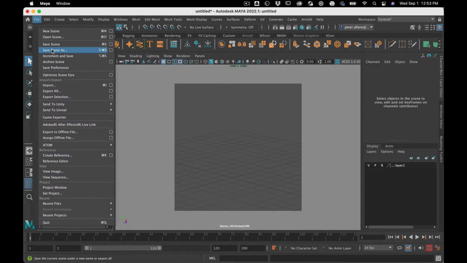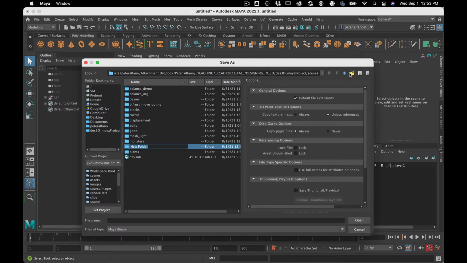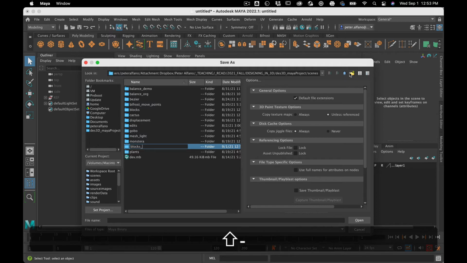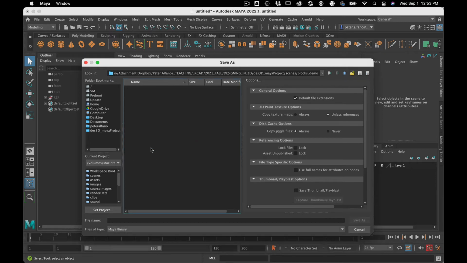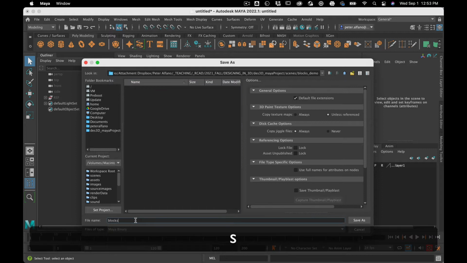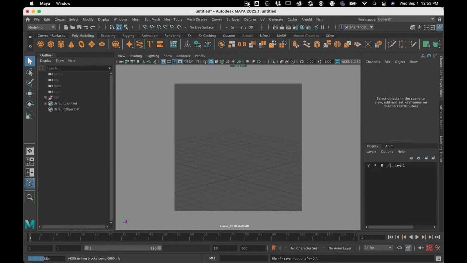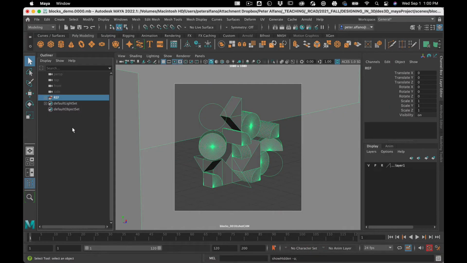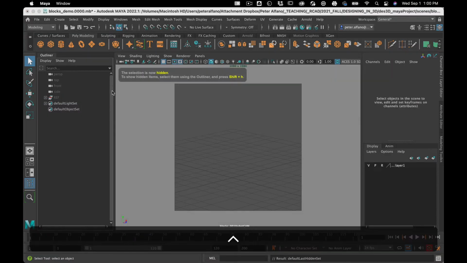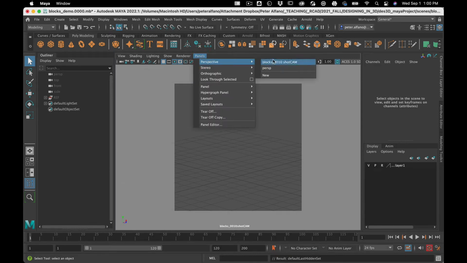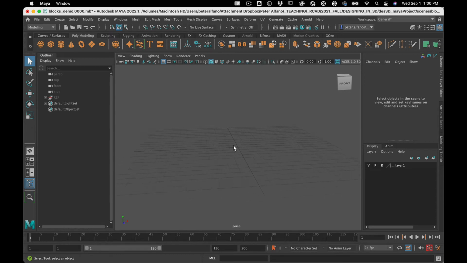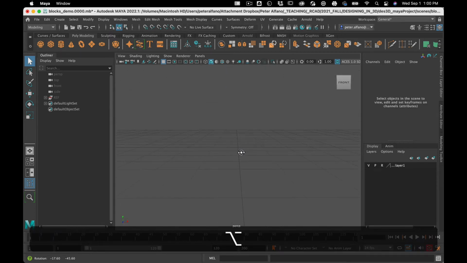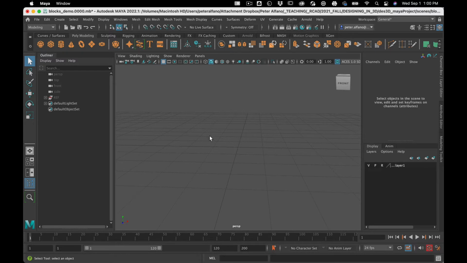Great, and then we will save the scene. So we're gonna call blocks demo. Blocks demo, 1, 2, 3, 4 zeros .mb, save as. I have imported a reference scene to just help me kind of keep track of stuff. So you're not going to see that. You're just going to see perspective. And what I'm going to do is just make some 1 unit size building blocks. It's going to be very modular with this version.